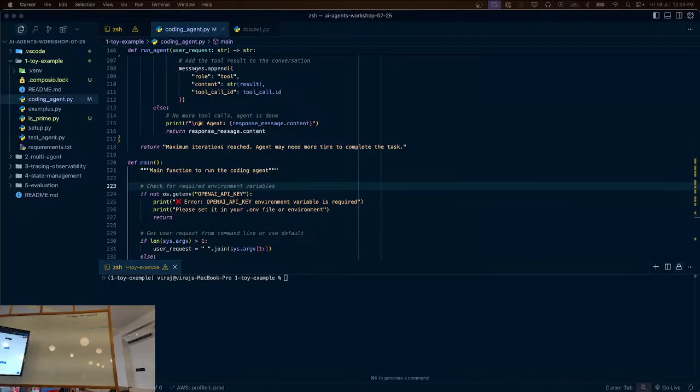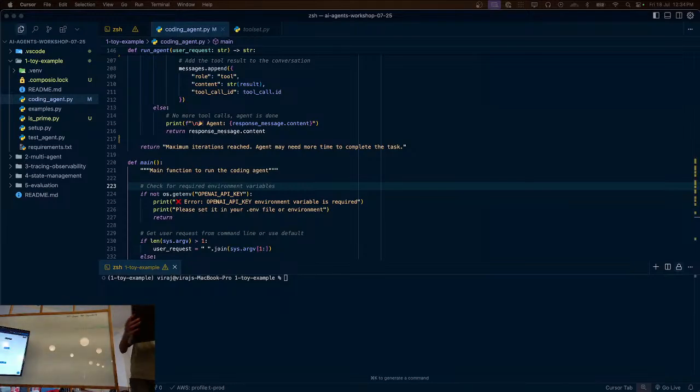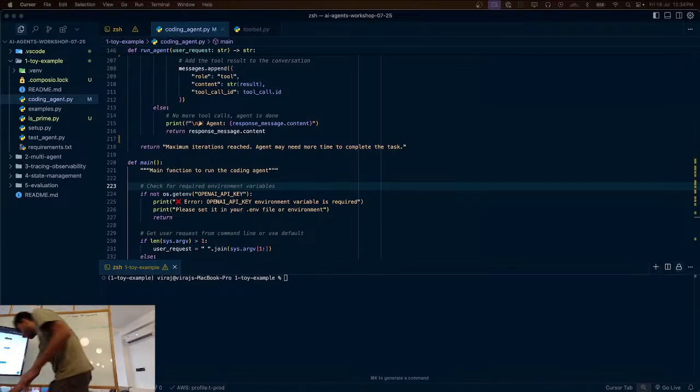For this you need a Composio API key. I'll just quickly talk about the setup. So I think let's begin. I'll start with introducing what this workshop is about, what we will cover, and what setup you need to do.